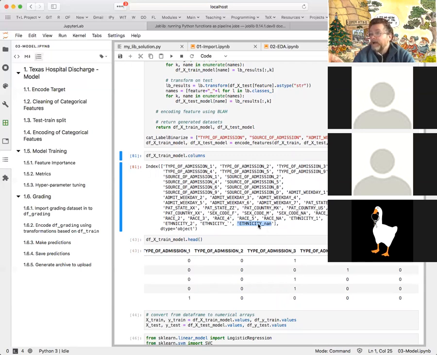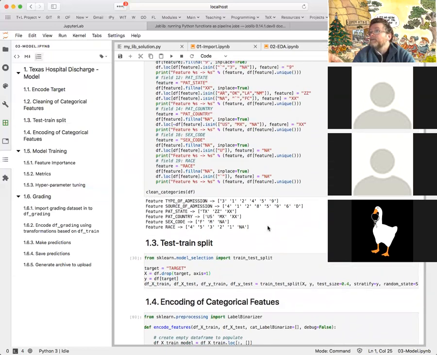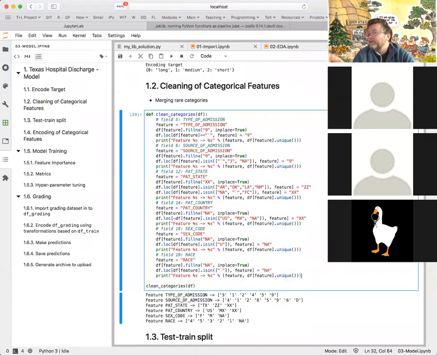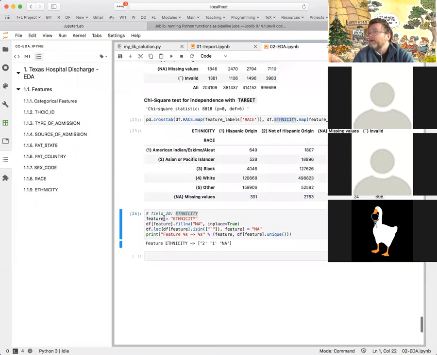So the comment I'd have is that whenever I see something like that, it basically means I've forgotten to go up here to my function that I use for cleaning my categories, and I've forgotten to put in my code there for cleaning my ethnicity. So go back, and this is the code I have for cleaning my ethnicity, and so I copy all of it.